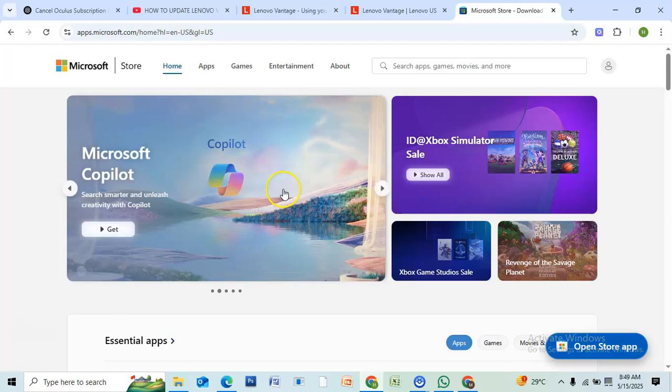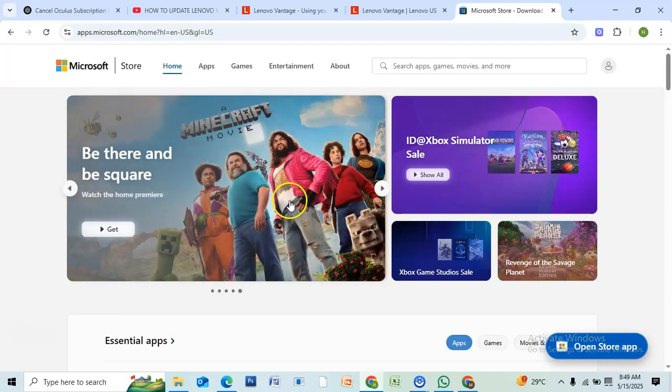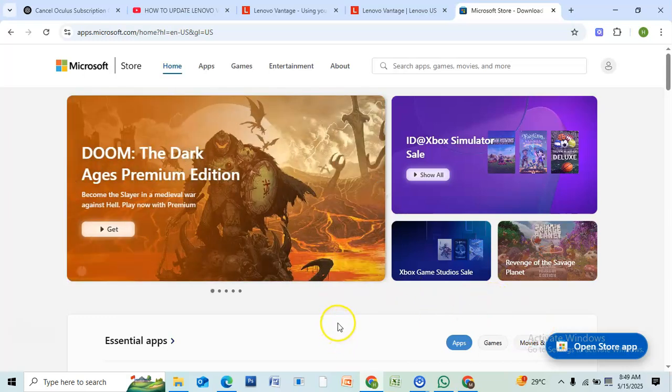First, let's check for updates in the Microsoft Store. Click on the Start menu and open the Microsoft Store. In the Microsoft Store, click on the library icon located at the bottom left corner. Now click on Get Updates to check for any available updates.